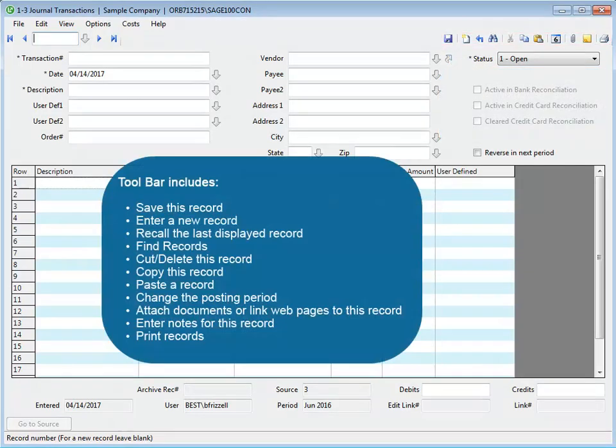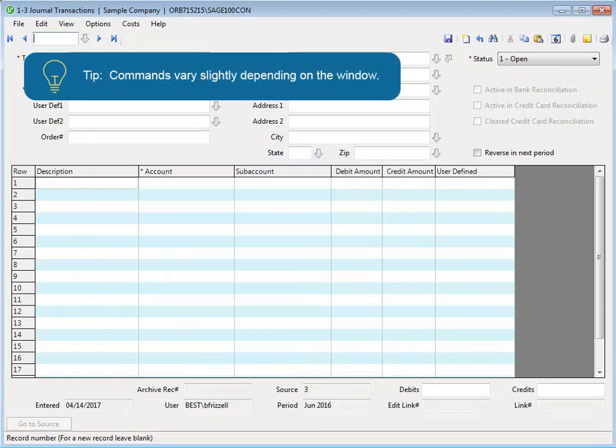Most toolbars have options to save, create a new record, recall the last displayed record, find records, cut, copy, paste options, access to change the posting period, you can attach a file to a record, you can enter notes for a record, and you have the option to print a record. But again, the commands may be slightly different from one data entry window to another.